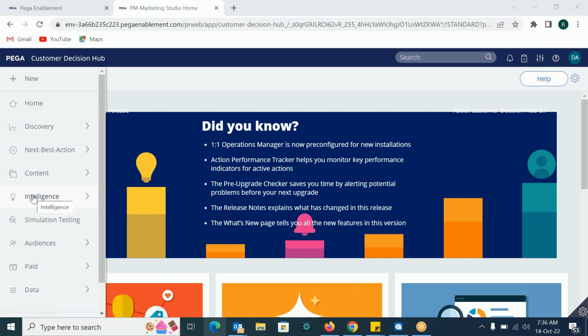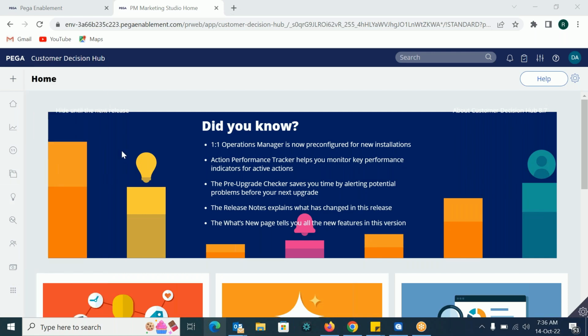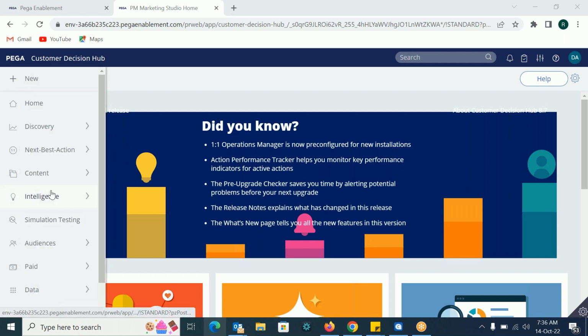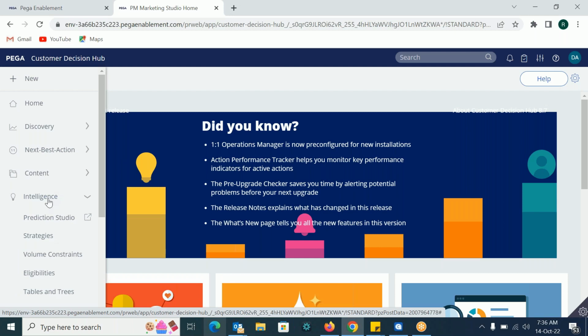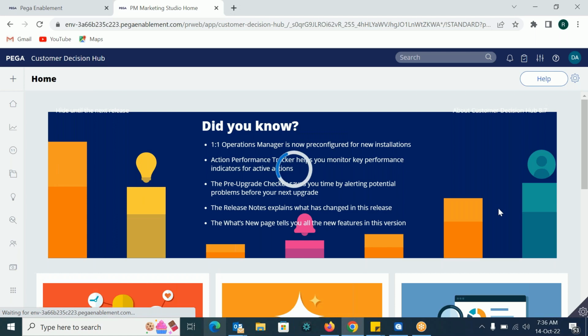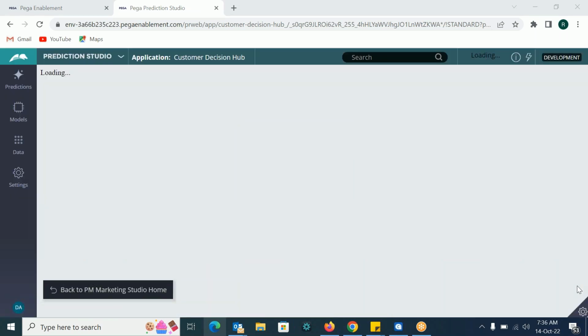So in order to create an application, once you log into the CDH, you have to go to the intelligence, and within the intelligence, you have the prediction studio. I told you the reason why we use prediction studio, which is used for analysis of customer responses. Whenever a customer responds, those responses can be analyzed by the models which are present in prediction studio. Now you can switch to the dev studio from the prediction studio using this switch toggle.